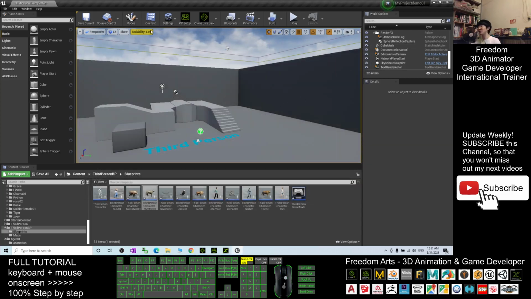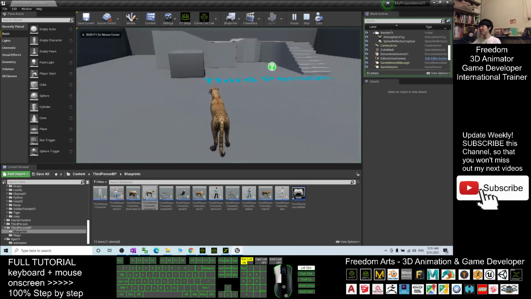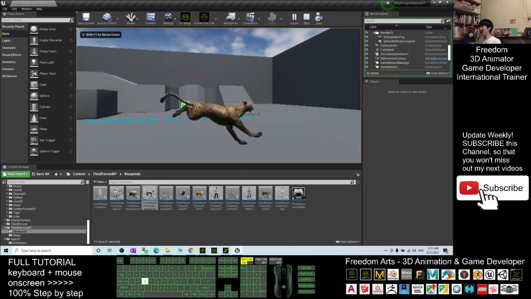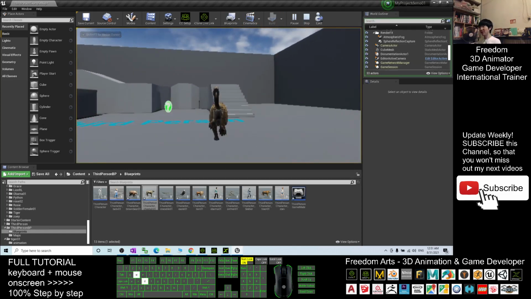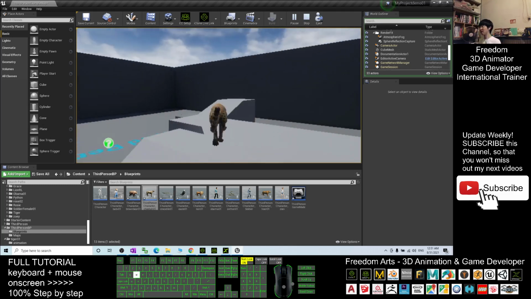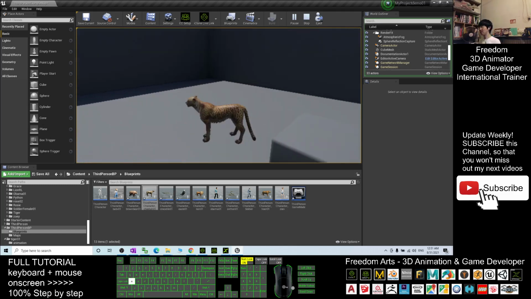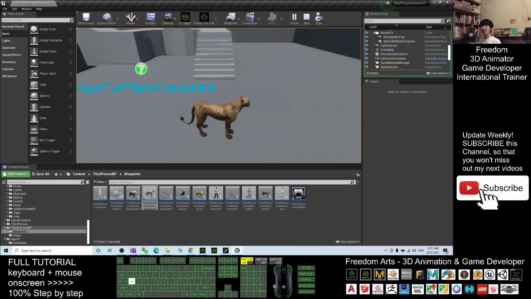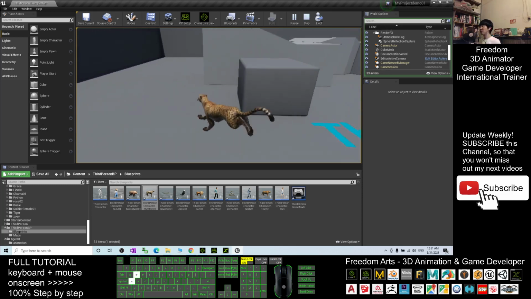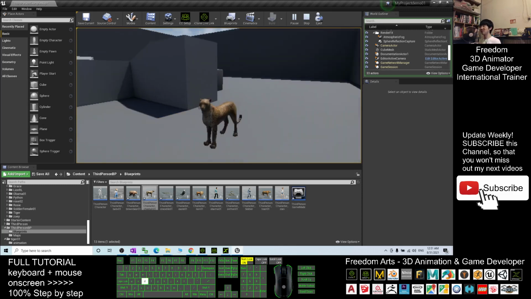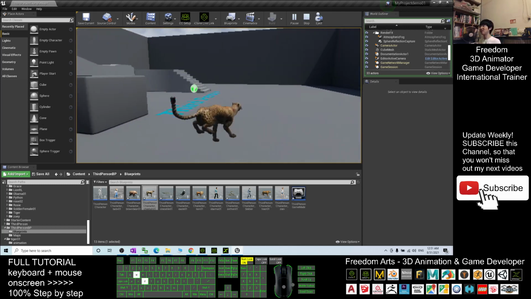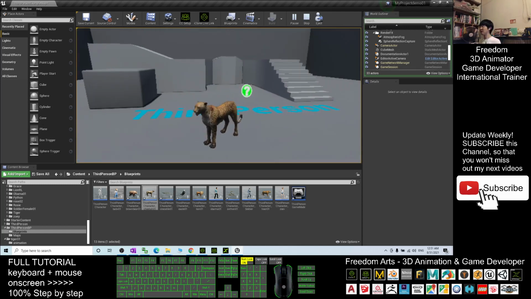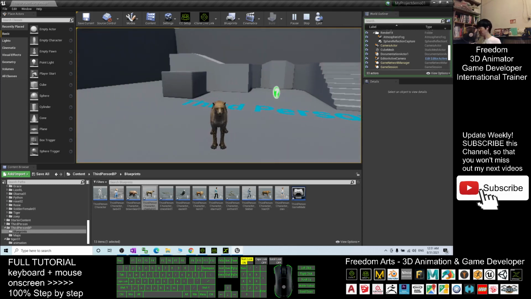It will automatically save, and now you try to play. You can see now this cheetah has become the main avatar. You can run, you can walk, you can control it just as a third person avatar. And now you can also make him become an NPC.